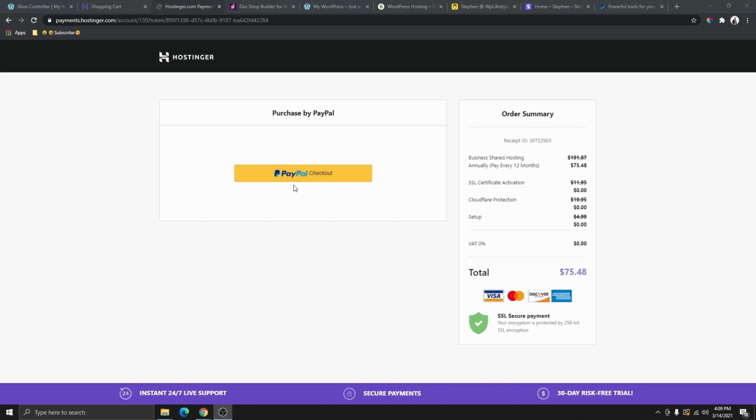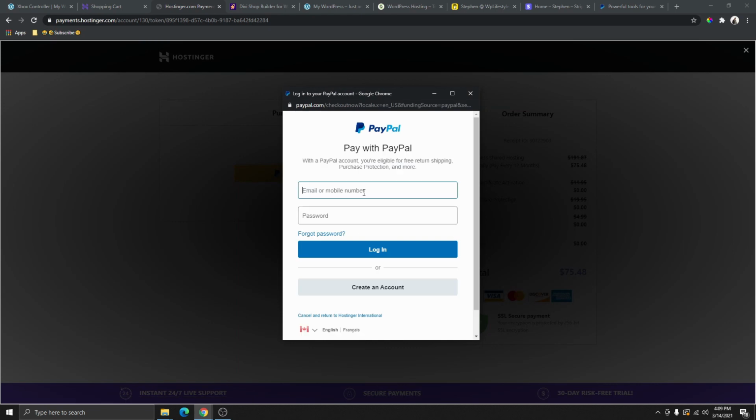So from here, you're going to click on proceed to PayPal. I'm going to click on checkout here, and then it's going to pop up this window asking me to log into my PayPal account. So I'm going to go ahead and log into my PayPal account and pay for this, and then I'm going to see you on the next page. I'm going to skip this section.